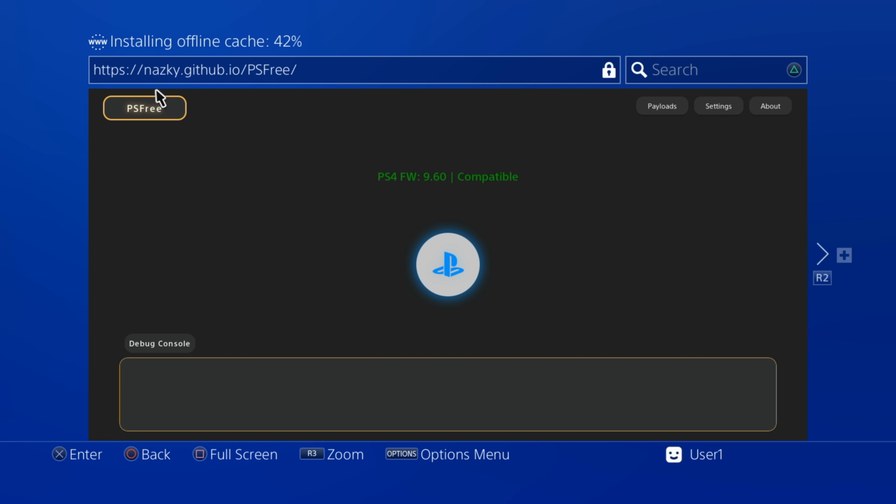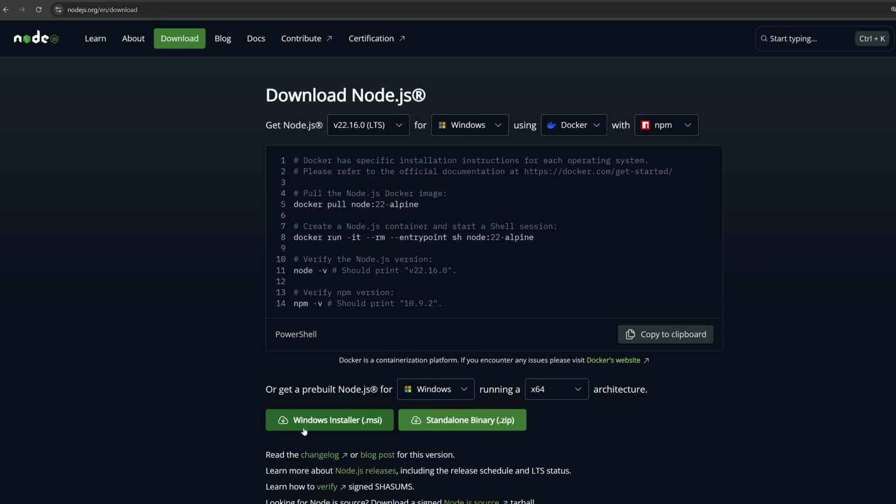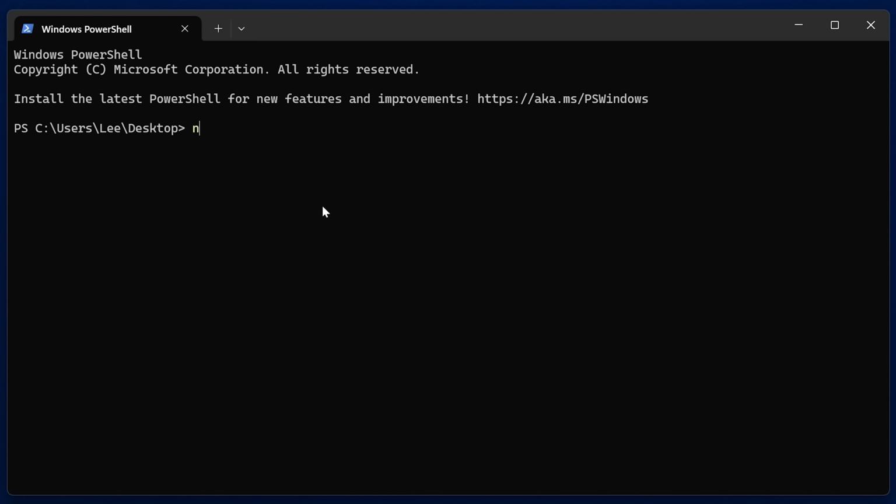Now, if you do not want to connect to the internet to access it, or if you want to get the latest build directly from the repo, you can instead host it locally on your computer. So I just downloaded and installed the Node.js installer, and then simply open up a command prompt or PowerShell window on your computer, and then type in npm install http-server -g, and that will install the HTTP server module for Node.js.